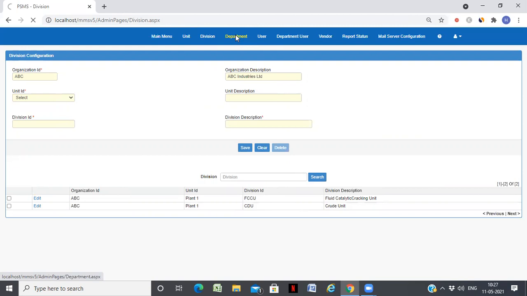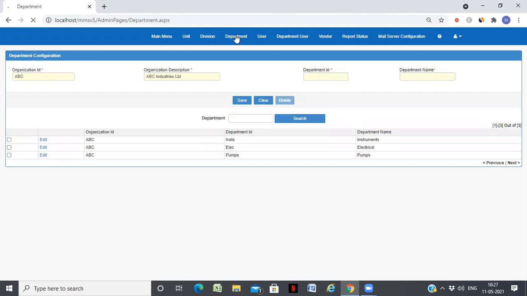I also created sample departments. The departments are the ones which provide the maintenance function. Basically, I've just created three departments: instruments, electrical, and pumps at the organization level. This could again, depending from customer to customer, you can add more or whatever it is, you can just configure that.